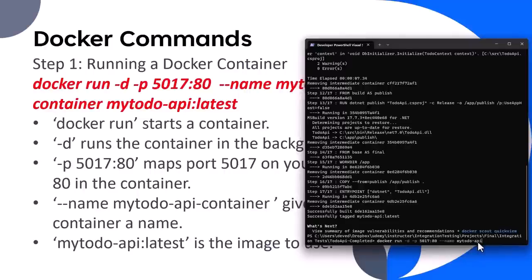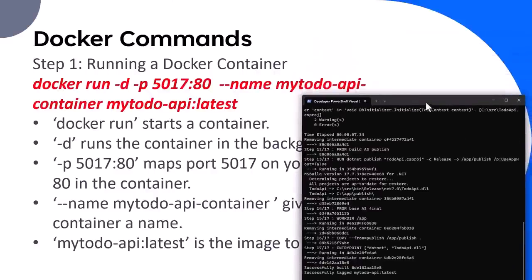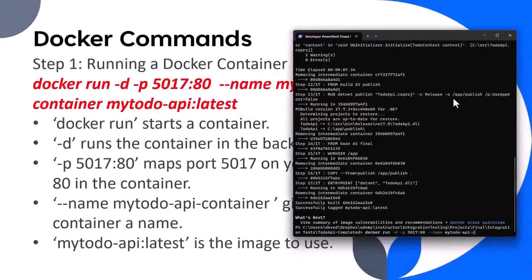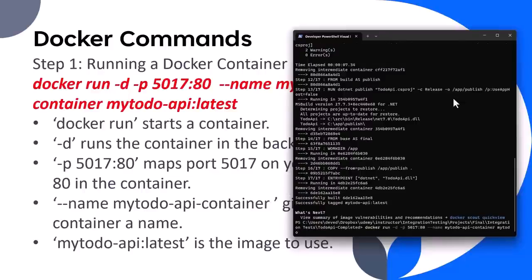You can give it any name. Okay, to do API dash container or hyphen container, and I will use this image that I have created, my to do. If I am writing the correct name of my image, it will run, otherwise it will give me some error. So you can also verify the image that you have created.